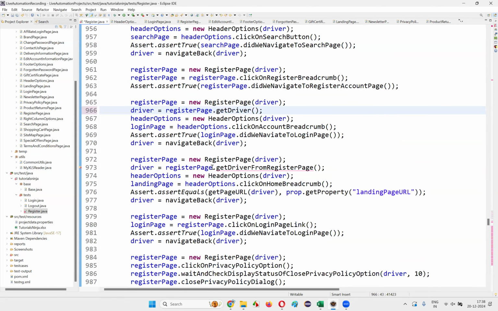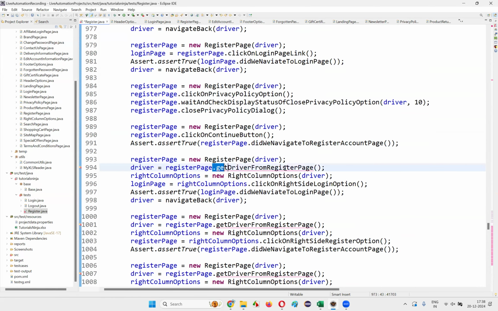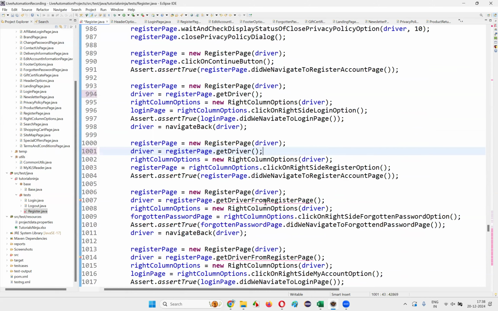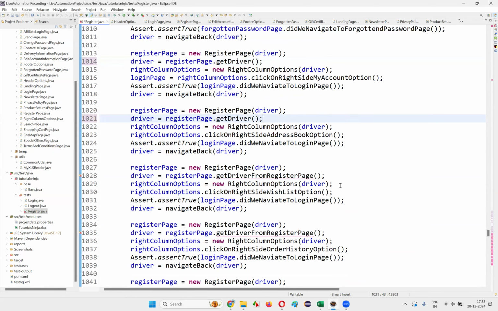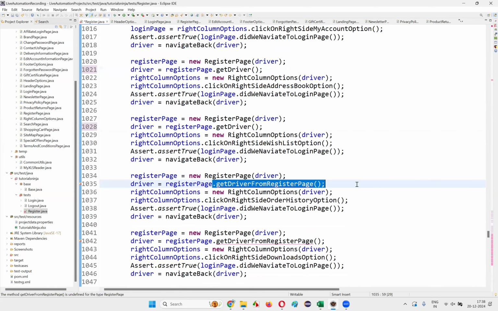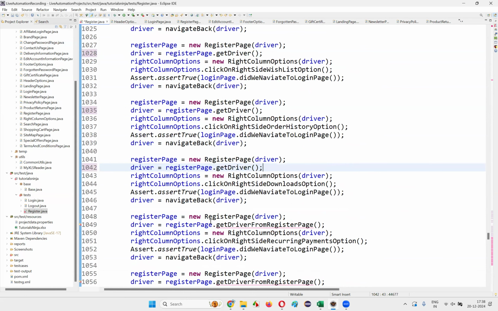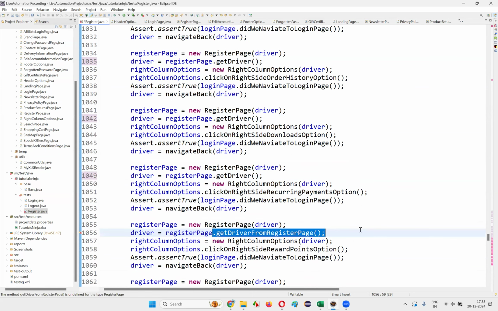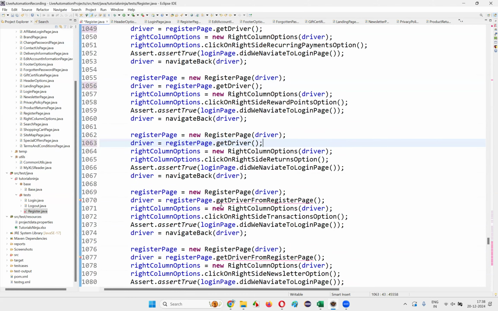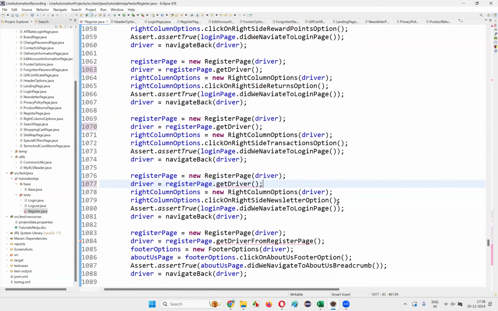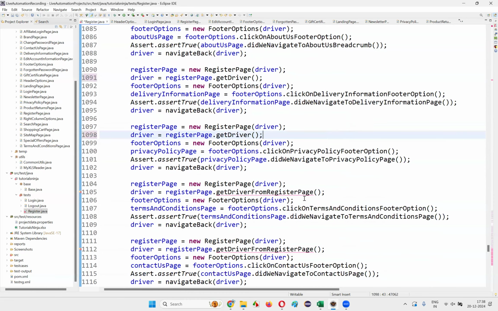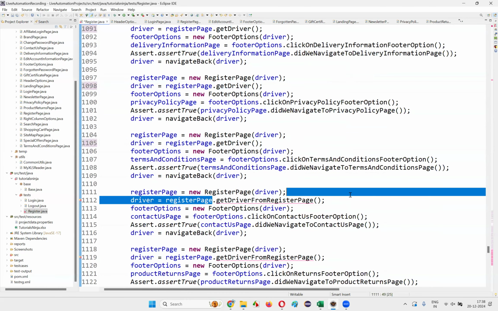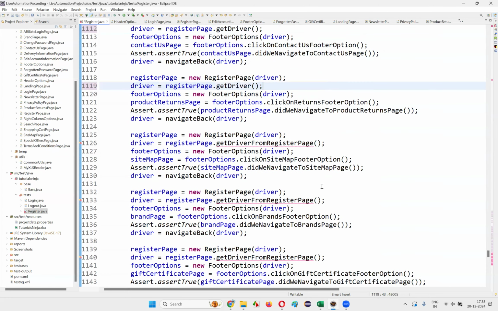Get driver, get driver, and so on. All the get drivers you write down. Dot get driver, dot get driver. A lot of places I have used this, guys.